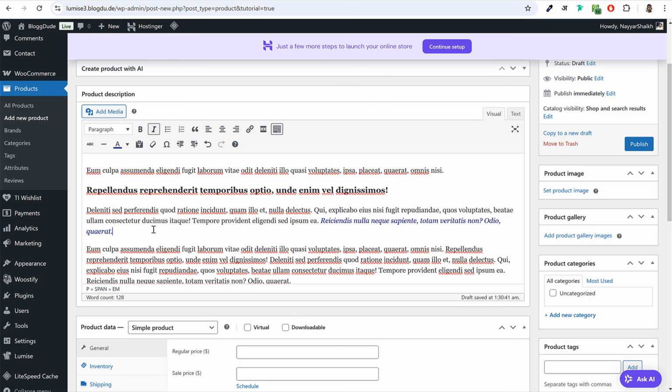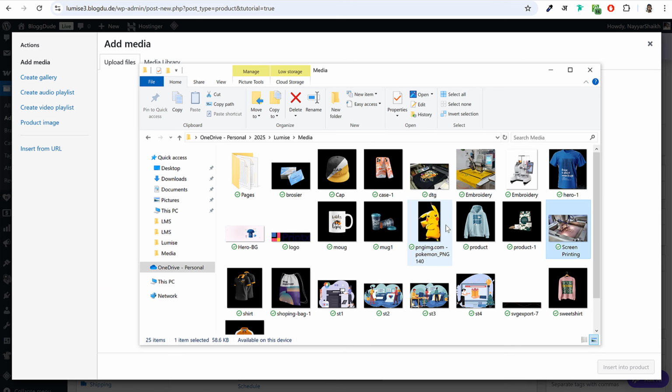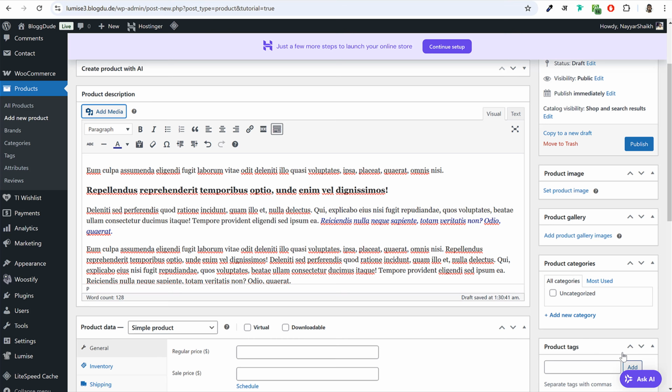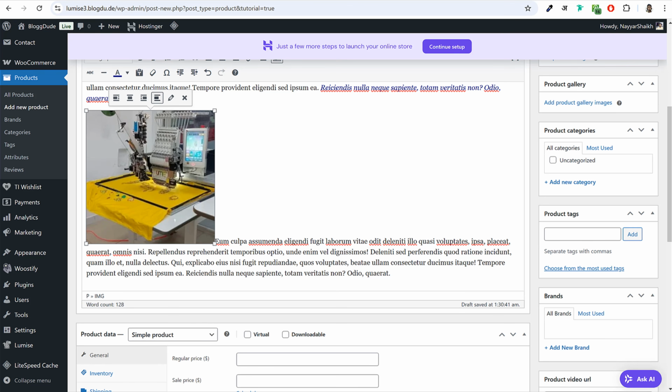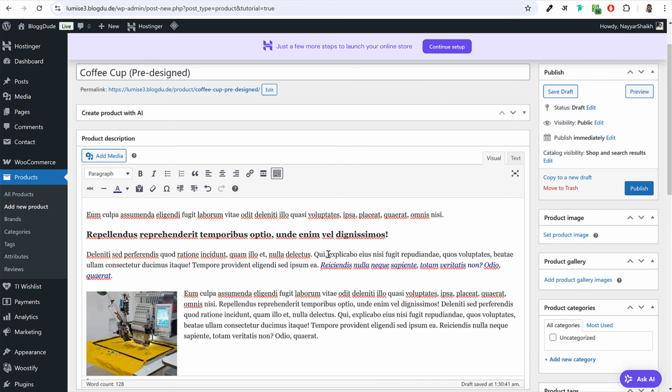If you want to upload images, you can do that as well. So maybe I'll upload a media file over here, go to the media folder. Let's say I want to upload this image. I'll simply drag and drop, insert into this. And now you can also change the layout. If you want to make it left align, and if you want to increase or decrease the size, you can do all these things.